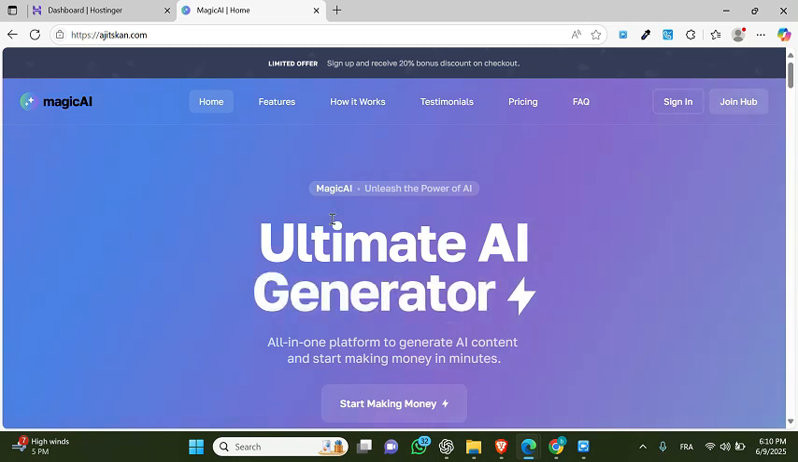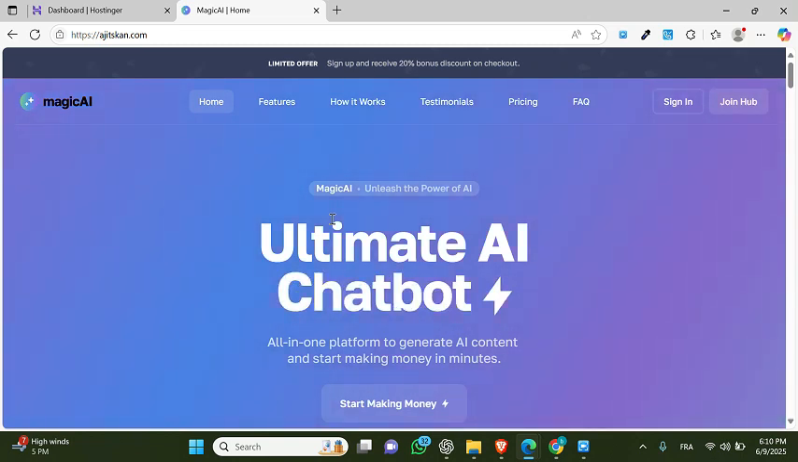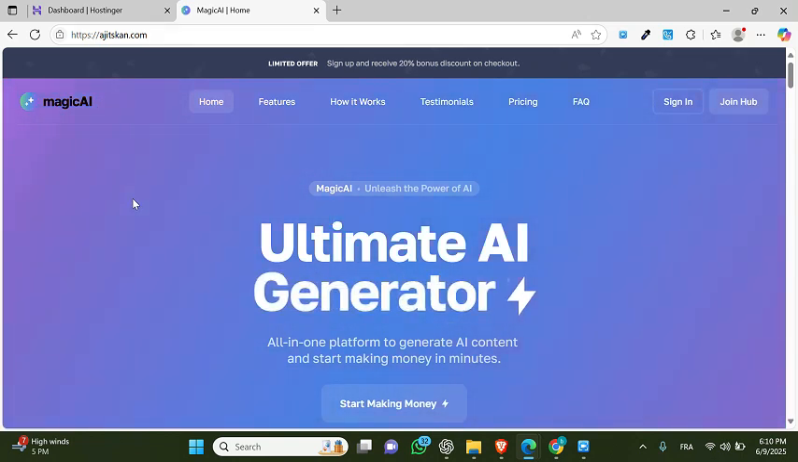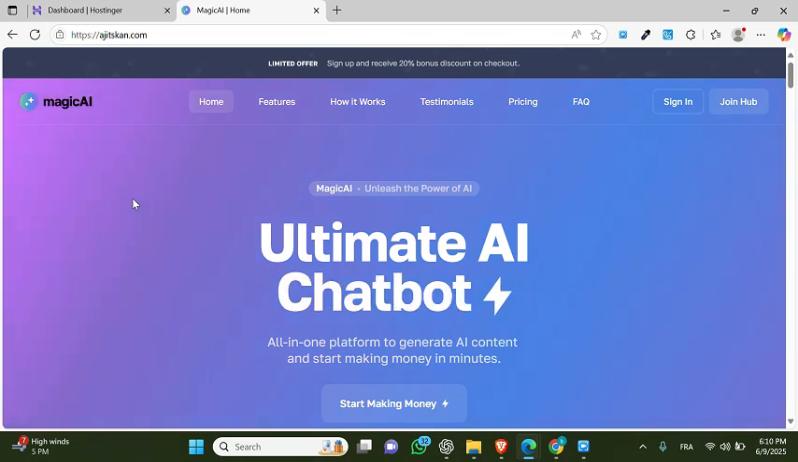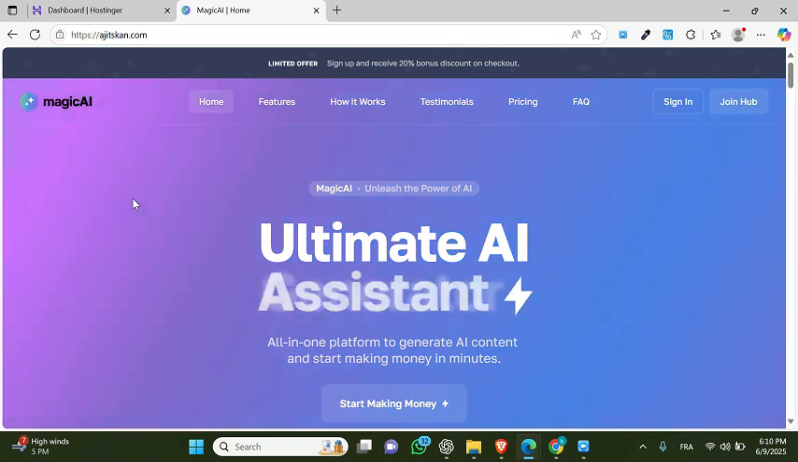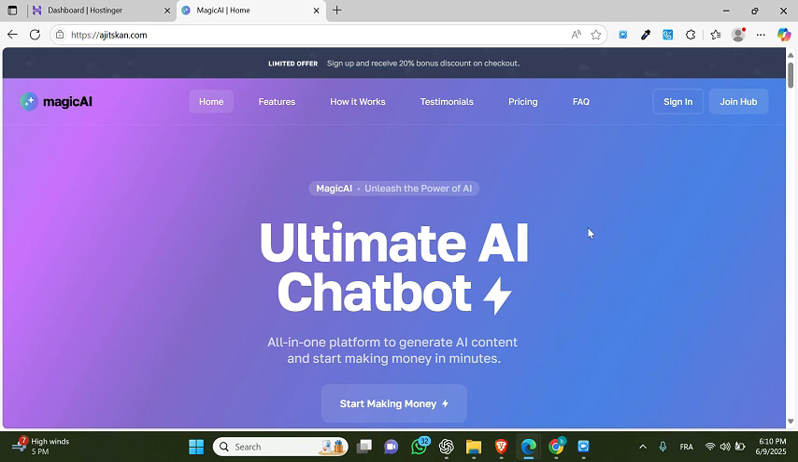I'm going to explain step by step how to install MagicAI. I will offer the source code as well as the documentation on how to install it step by step. All right, as you can see, guys, this is the landing page.